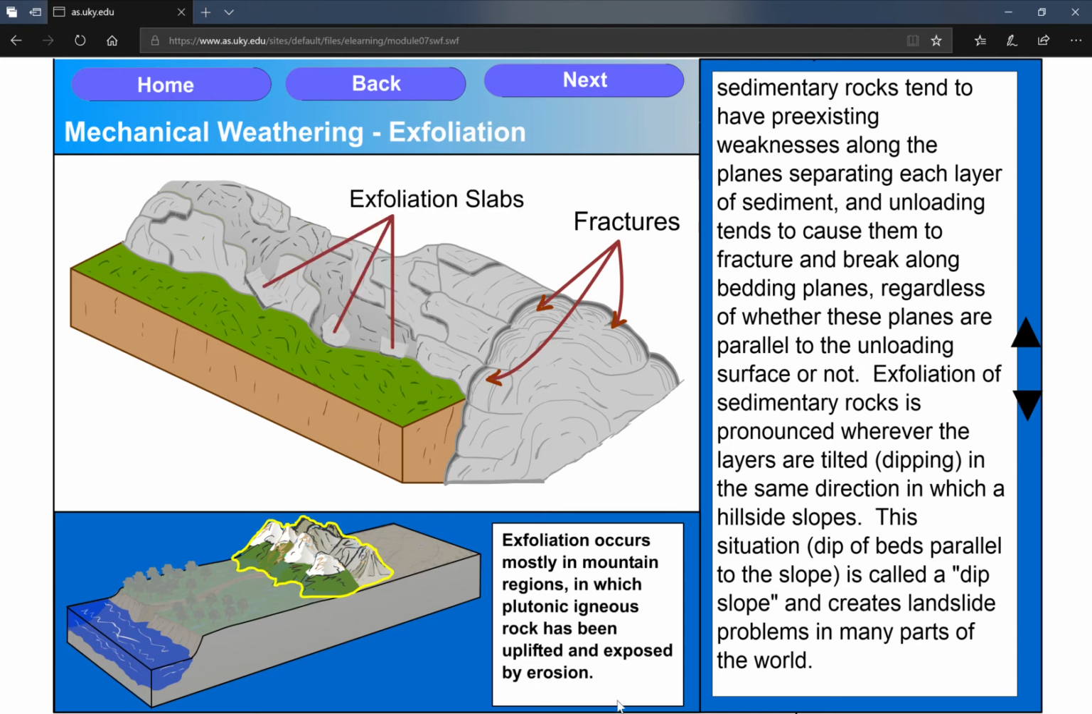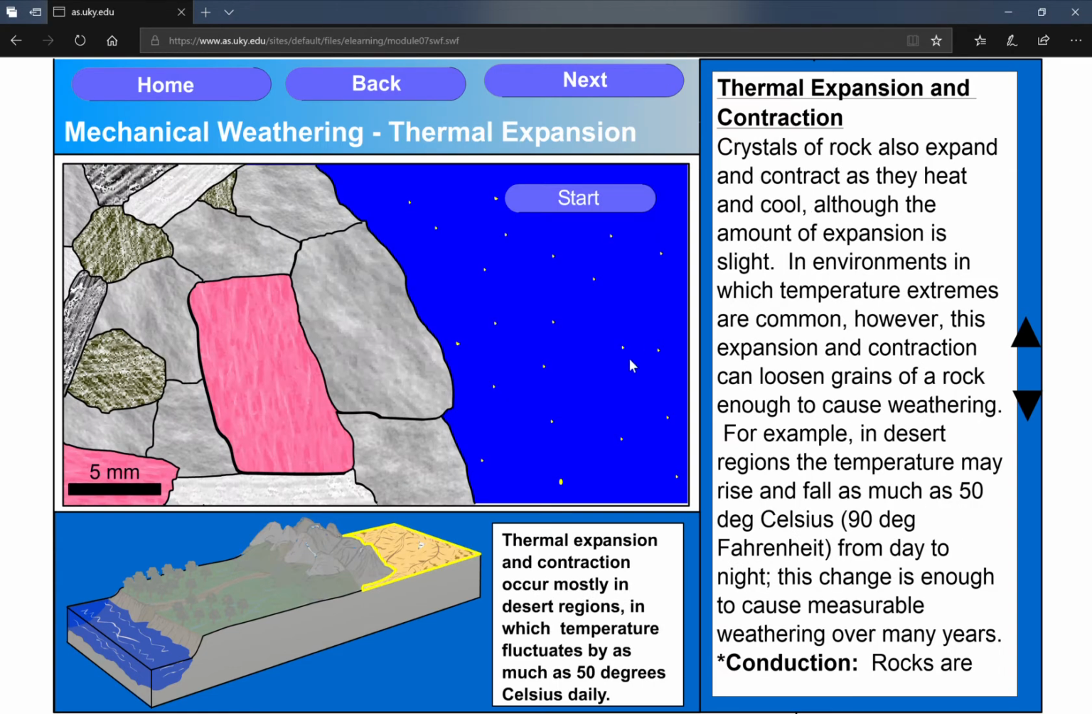All right, moving on to the next one, we have thermal expansion and contraction. Crystals of rock also expand and contract as they heat and cool, like we talked about. Although the amount of expansion is slight, in environments in which temperature extremes are common, this expansion and contraction can loosen grains of a rock enough to cause weathering.